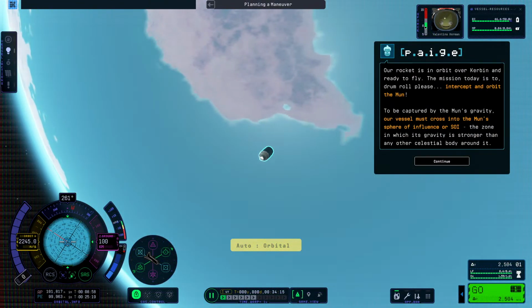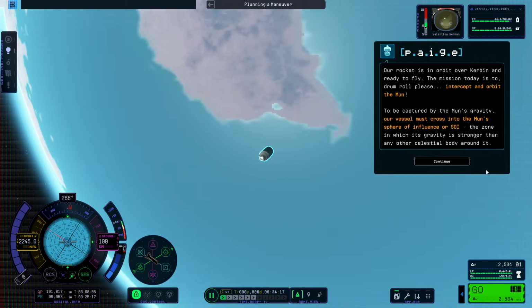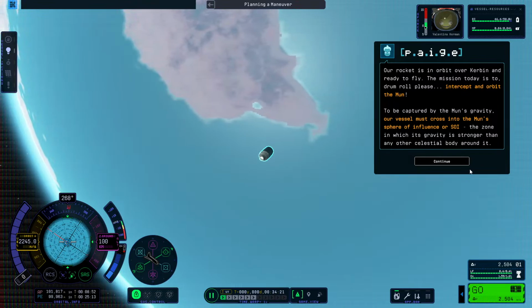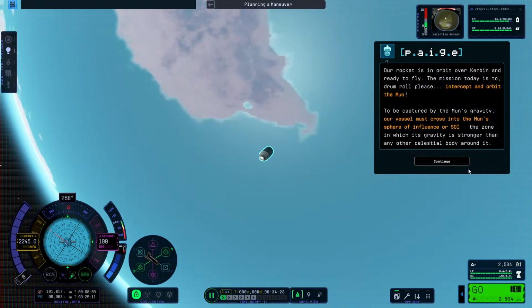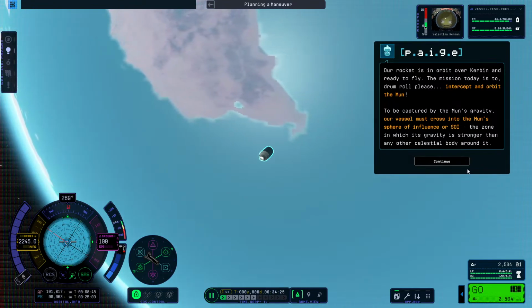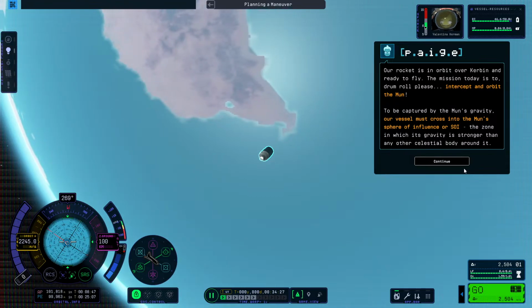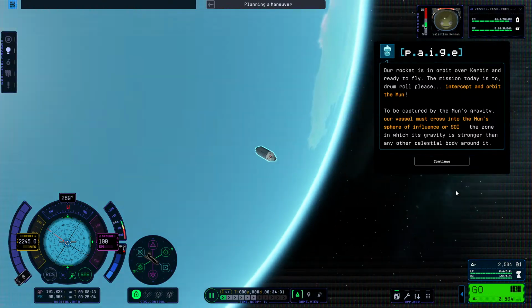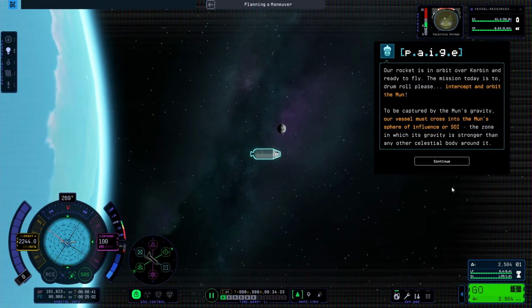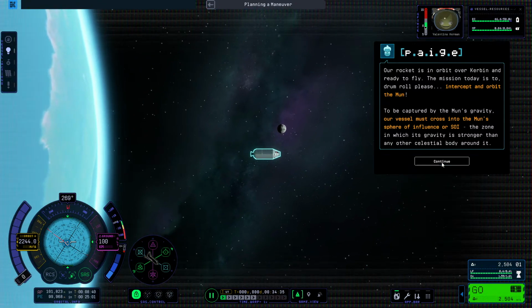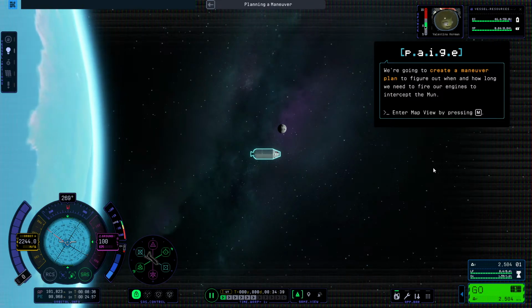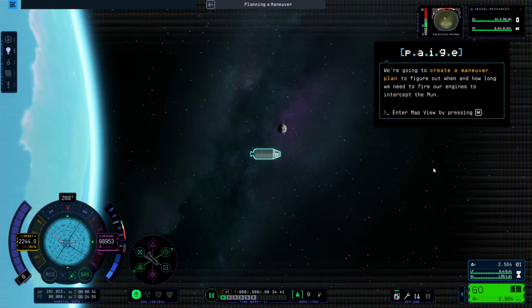Our rocket is in orbit over Kerbin and ready to fly. The mission today is to, drumroll please, intercept and orbit the Mun. To be captured by the Mun's gravity, our vessel must cross into the Mun's sphere of influence, or SOI, the zone in which its gravity is stronger than any other celestial body around it. We're going to create a maneuver plan to figure out when and how long we need to fire our engines to intercept the Mun.